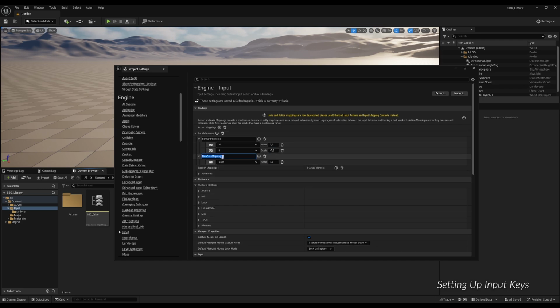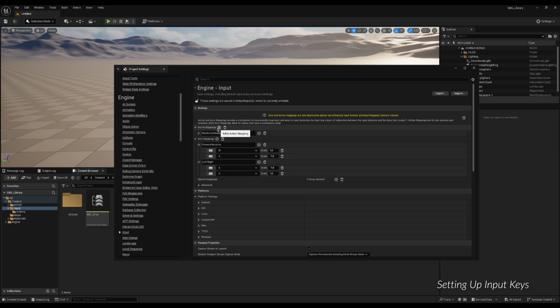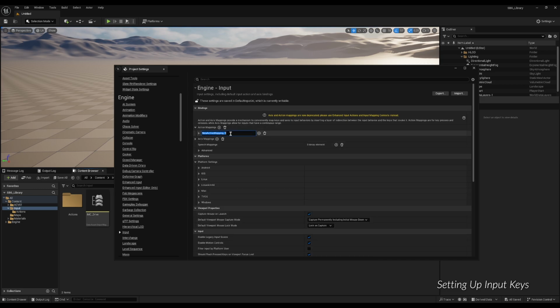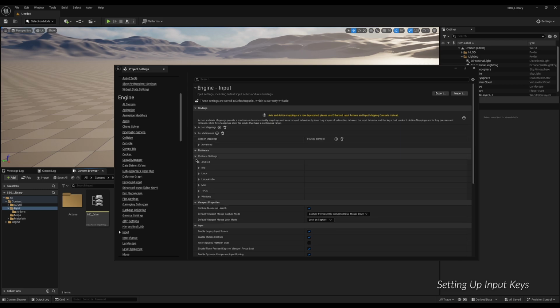Create another mapping and call it Left-Right. Create 2 entries and map them to the A and D keys. Set the scale of A to -1. Let's create one last mapping. This time, we'll create an action mapping named Brake. Bind it to the spacebar. This should be enough for now. We can always come back later and change these bindings if necessary, add new ones, etc.